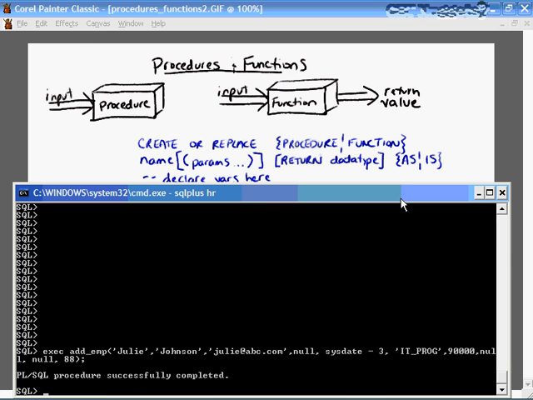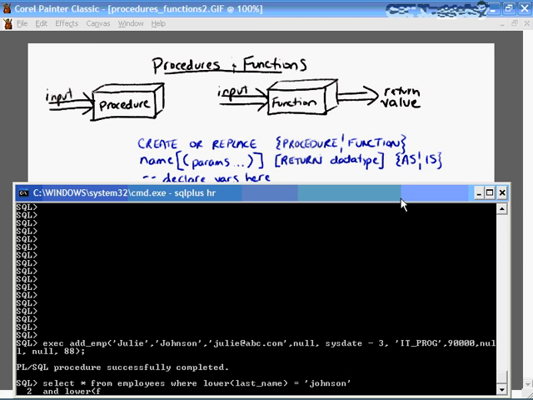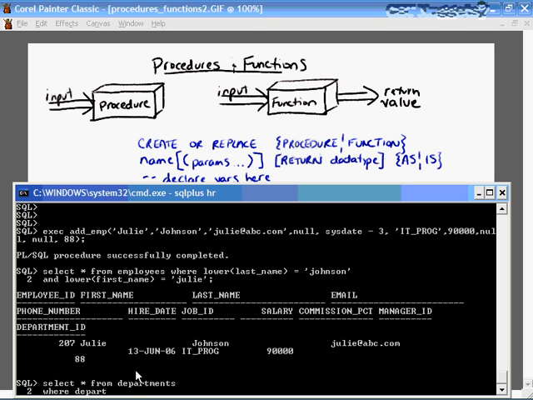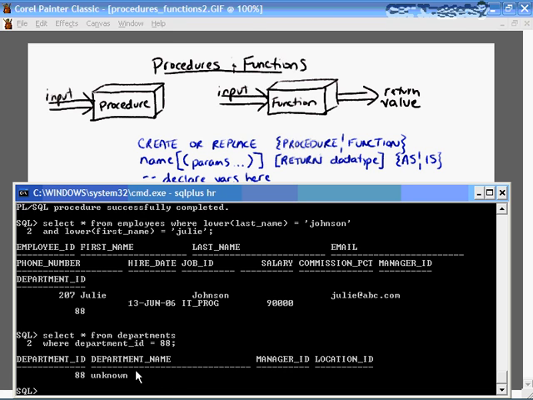So let's go ahead and execute this, and it was successful. Now we can select star from employees where, let's do a case insensitive search, lower last name equals Johnson and lower first name equals Julie. And there's our data. It shows us that department ID 88 is right here. We can say select star from departments where department ID equals 88. And there's our department name.